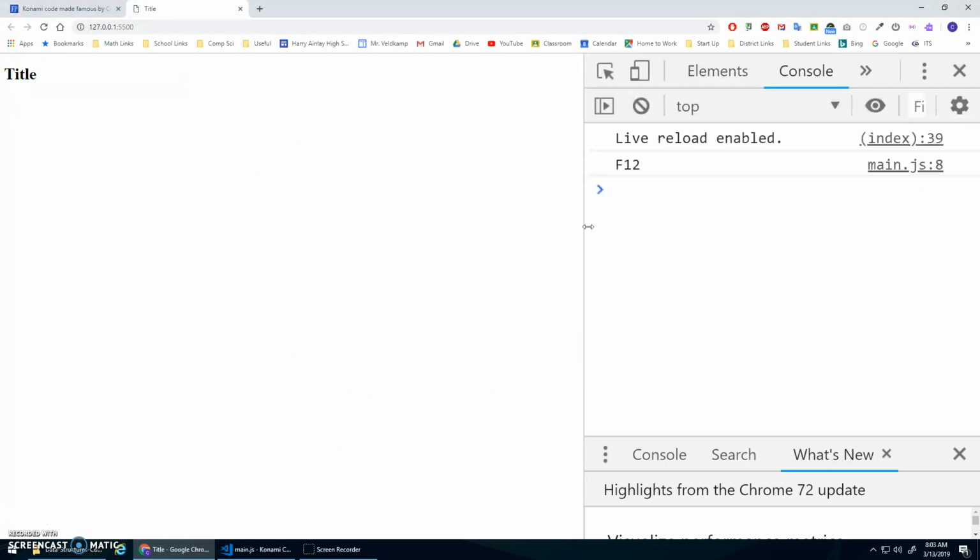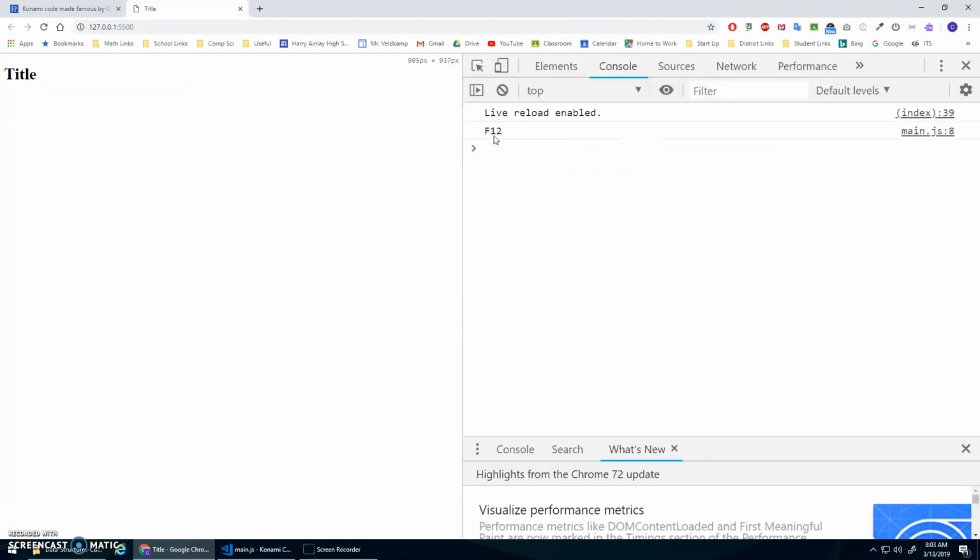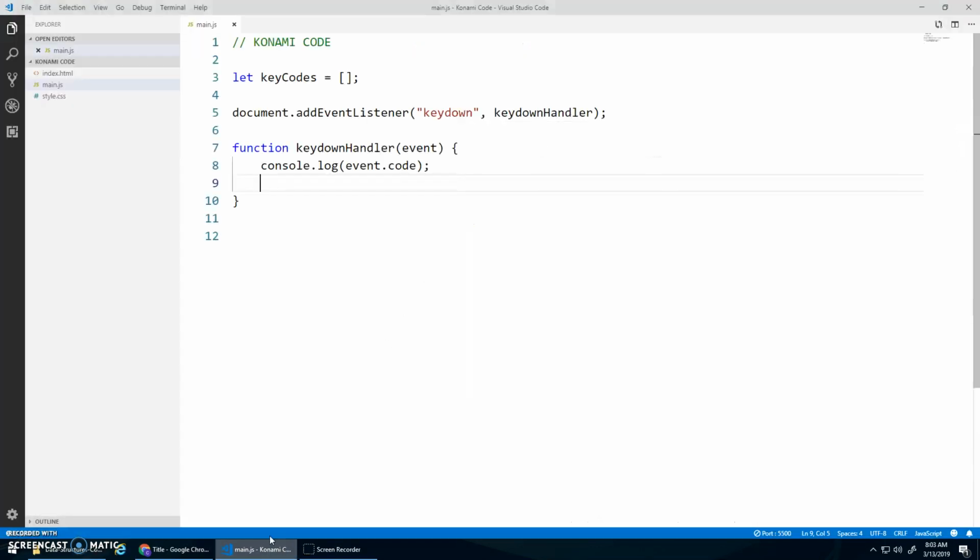Hit F12 because that's where all of the action will be. You can see already I hit F12 and it printed that out. So if I press the up arrow key, it's arrow key up, if I press C it's key C, 1 is digit 1, numpad 1, etc. What I want to do is keep a record of the sequence of keys, and I'm going to store those key codes inside of this array.